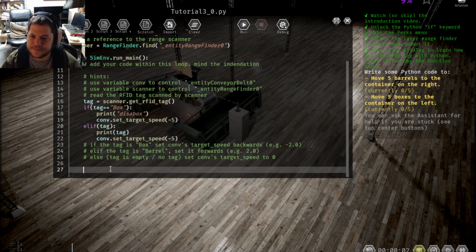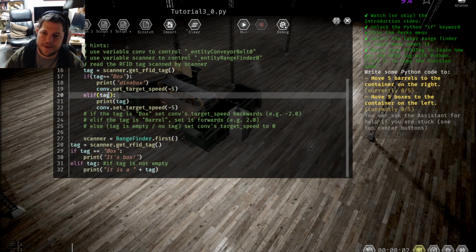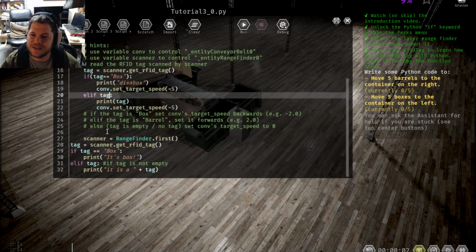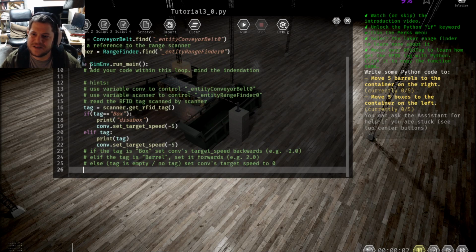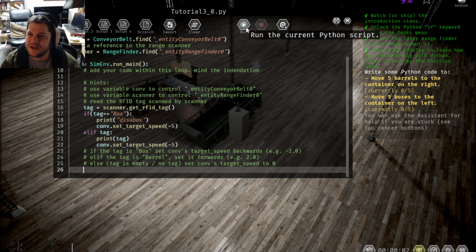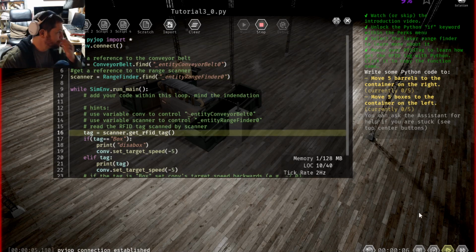Probably should just have copy and pasted his code, but I am a champion. If it's blah blah blah, okay, LF tag, yada yada. Okay, scanner rangefinder first. Do I need that? Rangefinder find. I don't think so, right? Because once I find it up here, I just keep running this. Yeah, okay. This should work. See what happens.